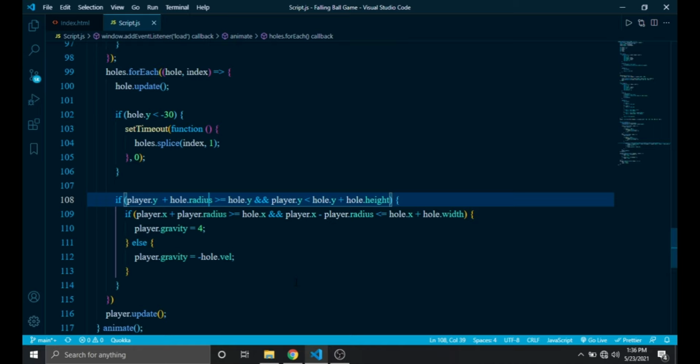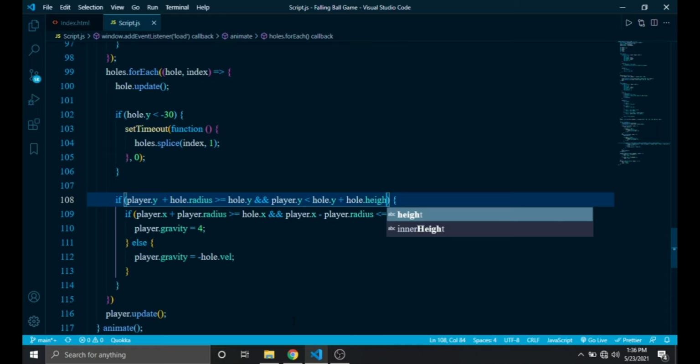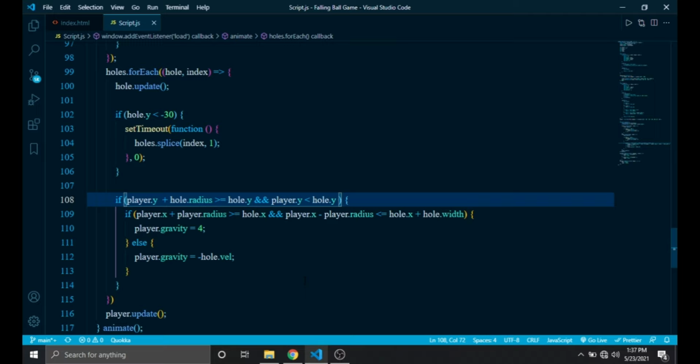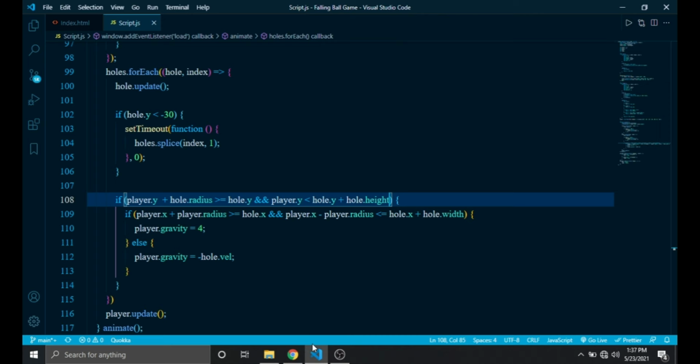No, do I have to add or subtract? Oh my gosh, it is bigger than hole.y and player.y. I think it's correct. Player.y is less than hole.y plus hole.height, or maybe let's just try refreshing again. We are still not getting anything. Plus hole.height, let's put that again. What's the trouble? Why are we getting that?